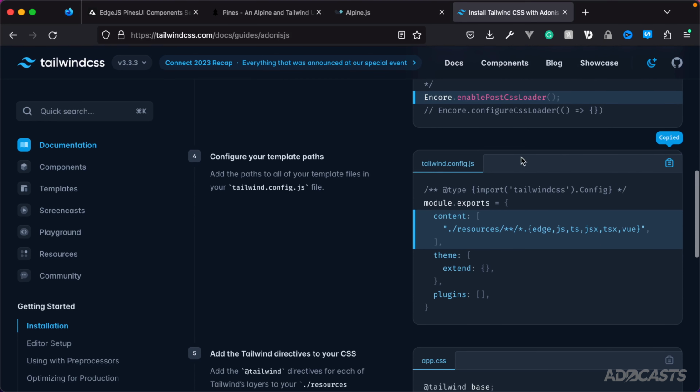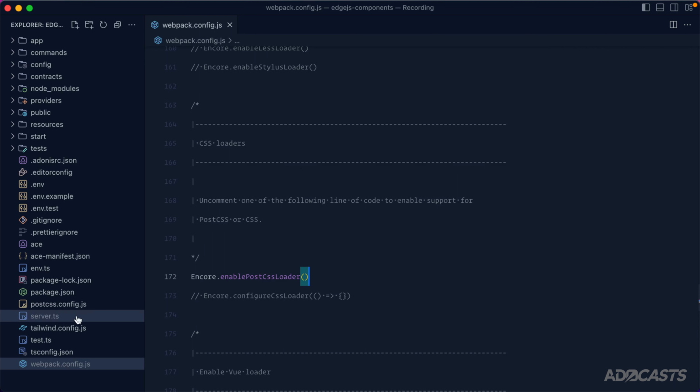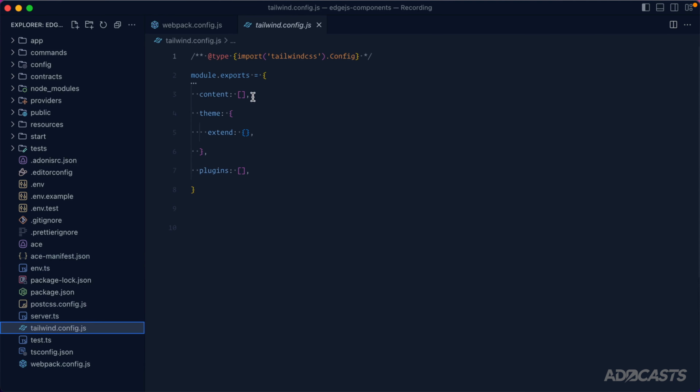We can go ahead and copy this command right here at step number 4. Dive down to our tailwind.config.js. And that copy command probably gave us everything, so we should be able to just overwrite what we have currently. And this content array is basically telling PurgeCSS to look within our resources directory, any folder within there, and any file ending with the extension edge, js, ts, jsx, tsx, and view.